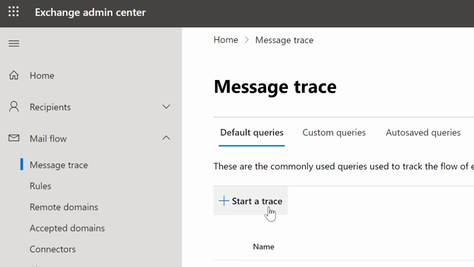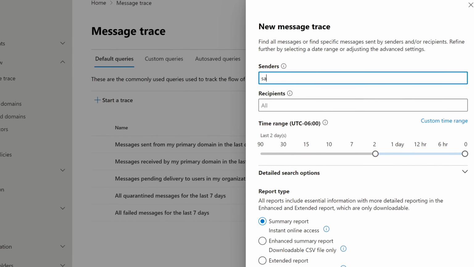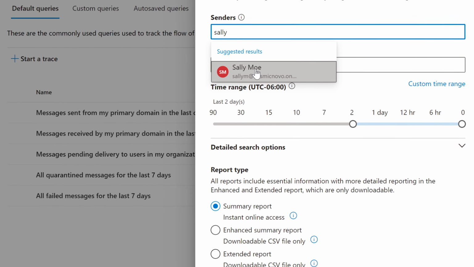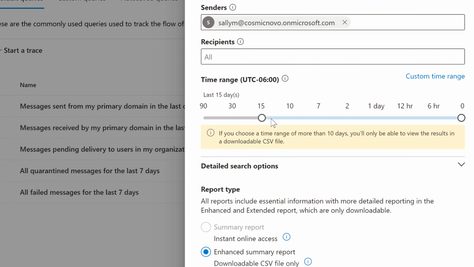All right. And here we're going to trace a message, and in this case we're going to click where it says start a trace. And who is sender here? I think we said it was Sally. So we're going to look for Sally. There she is. And then she said, because I talked to her, it happened literally moments ago. So we're going to narrow this down to within... It doesn't matter. We're going to leave it here for the past 2 days. If anything happened within the past 2 days, we're going to see it.